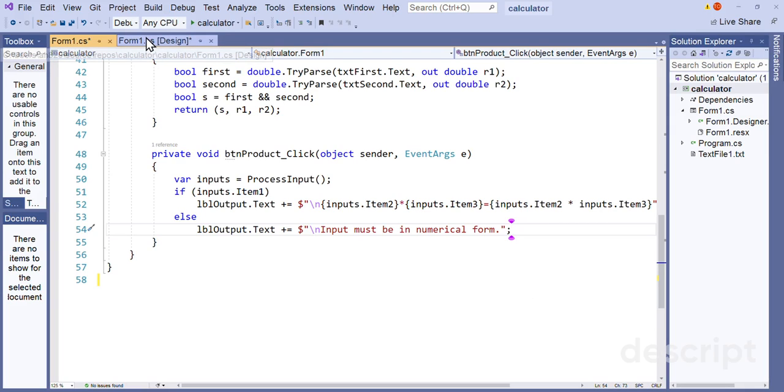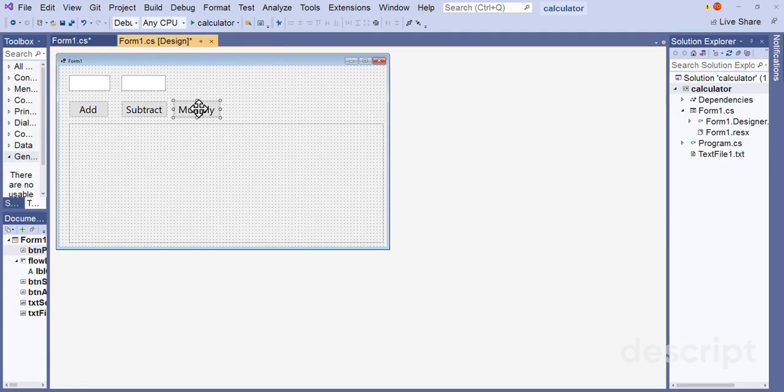Back to the form here, continuing our project. Take the multiply button, Control C and then Control V on it. So make a copy, paste it right next to the other ones. Right click on it, go to its properties, access those.